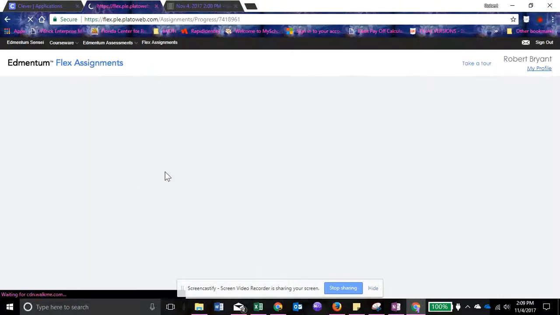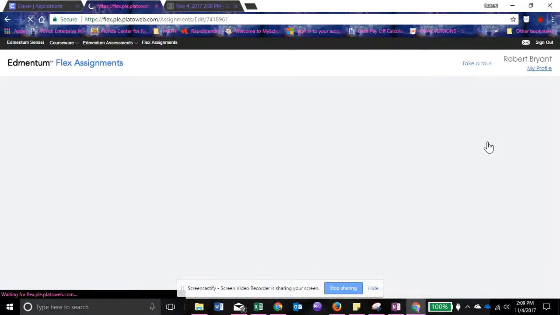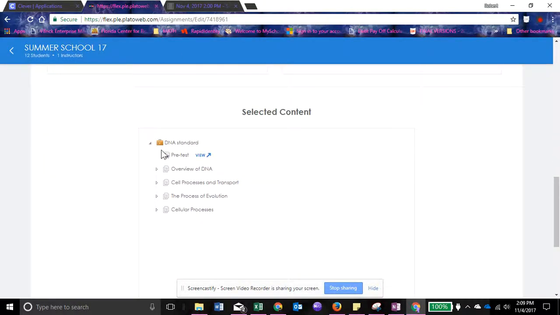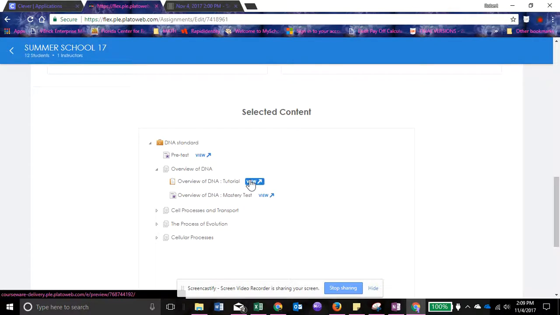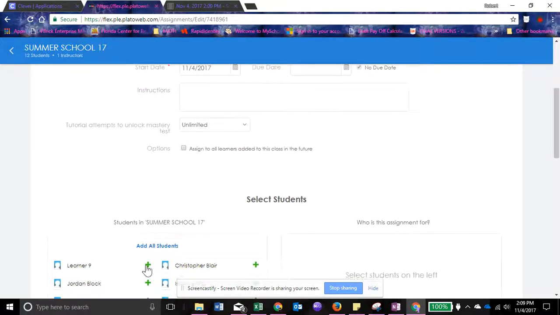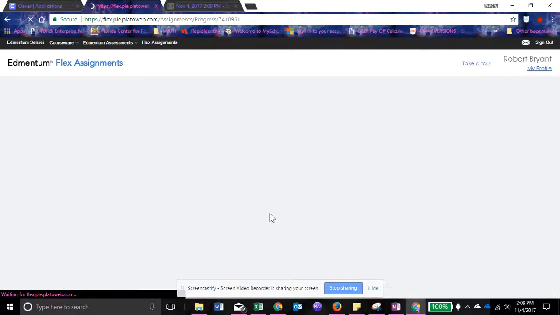So let's click on there. I don't have any students assigned to it. So let's go into Edit Assignment. And here is where you can see what you loaded. If you forgot how it looked, you can click on any of those down arrows, and that's going to open up the lesson. Okay. So now going up to Learner 9, let me add a learner to it and save.